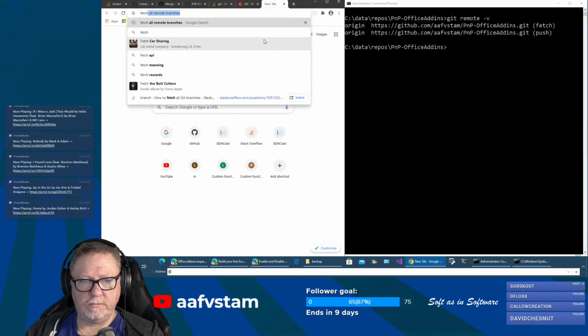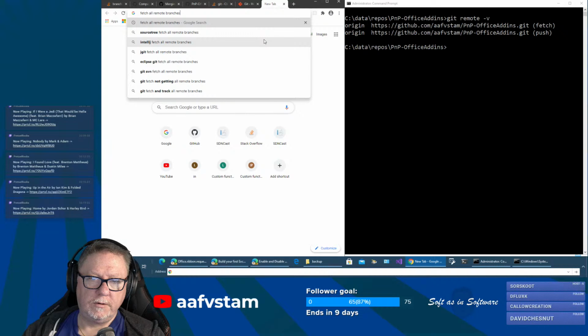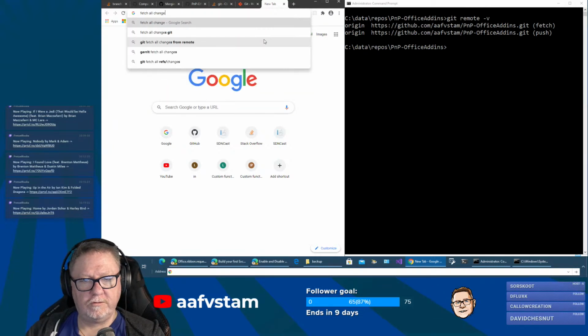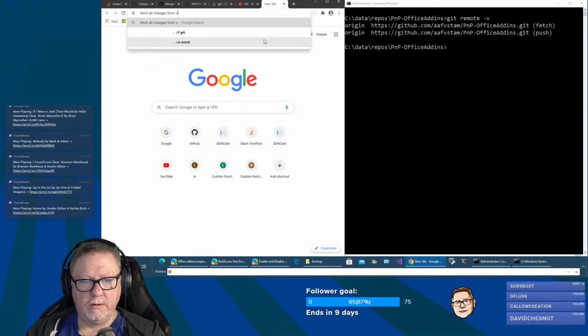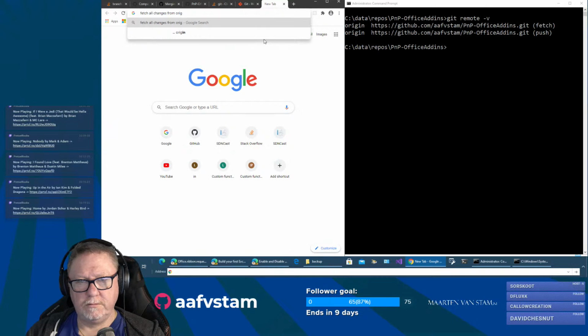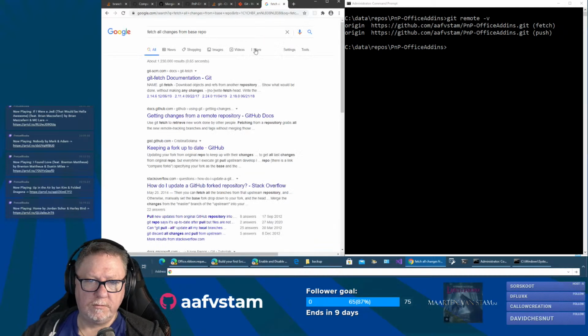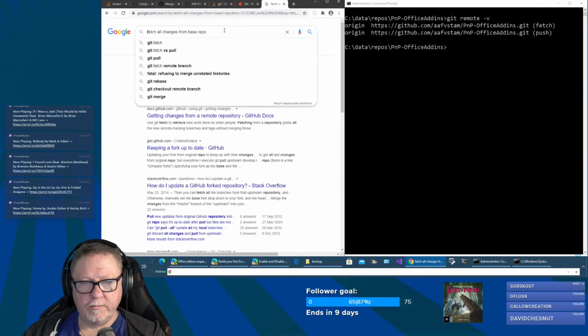Fetch all changes from the original base repo fork.